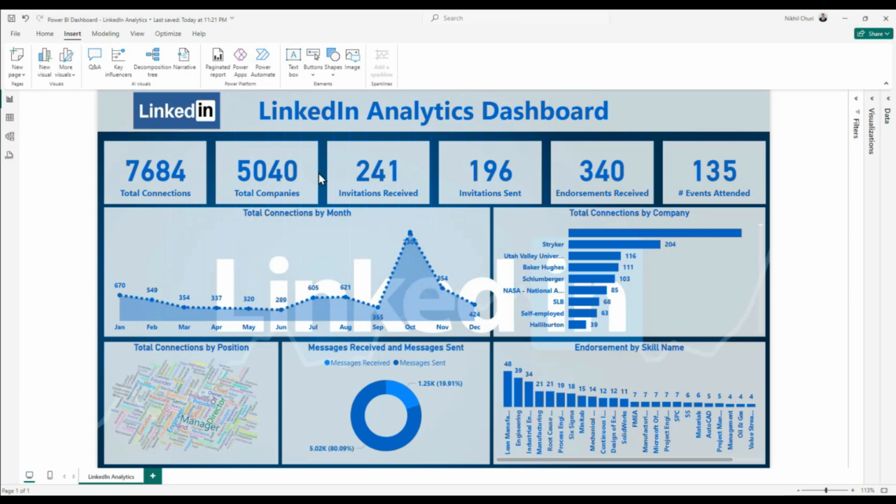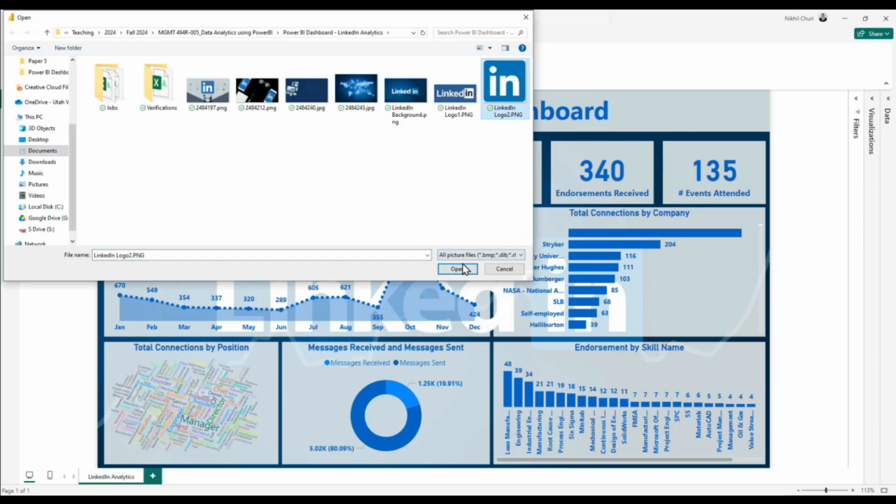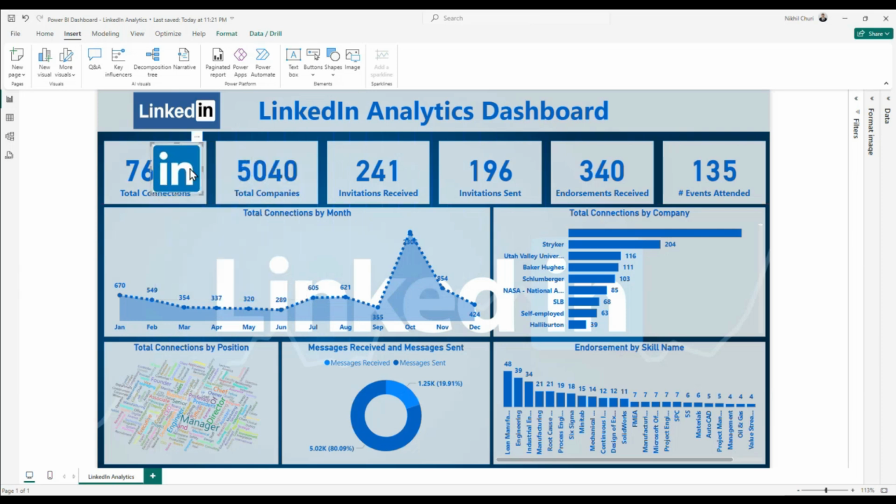Same thing I will do for the second LinkedIn logo. So within insert image, I open this logo. This got added. I'll resize it and move it over here. This color looks slightly different from the other, but I'm not going to worry a lot. But overall, this is what we did.